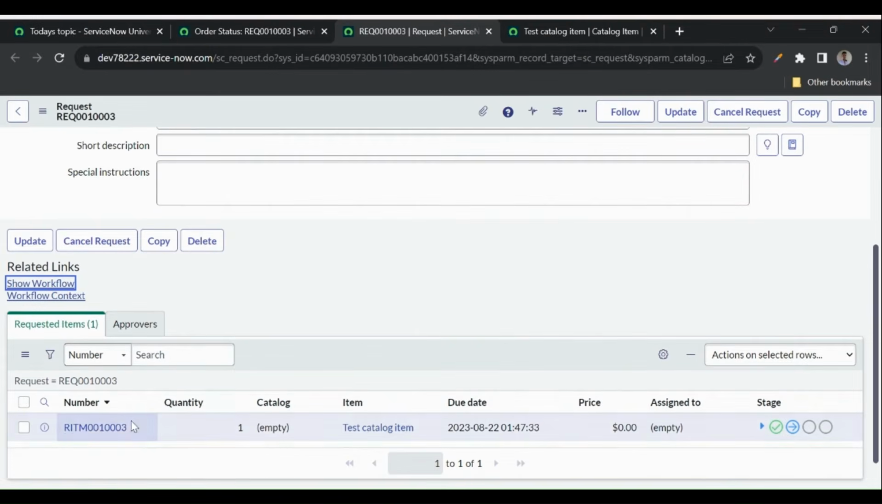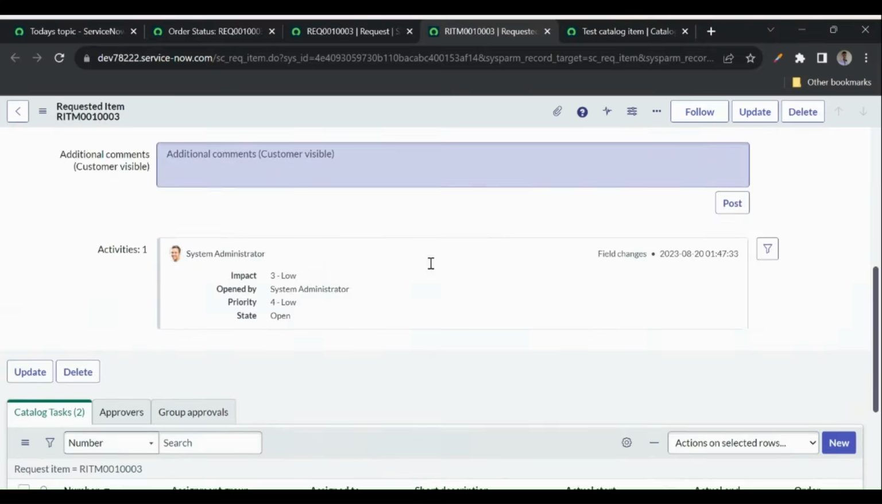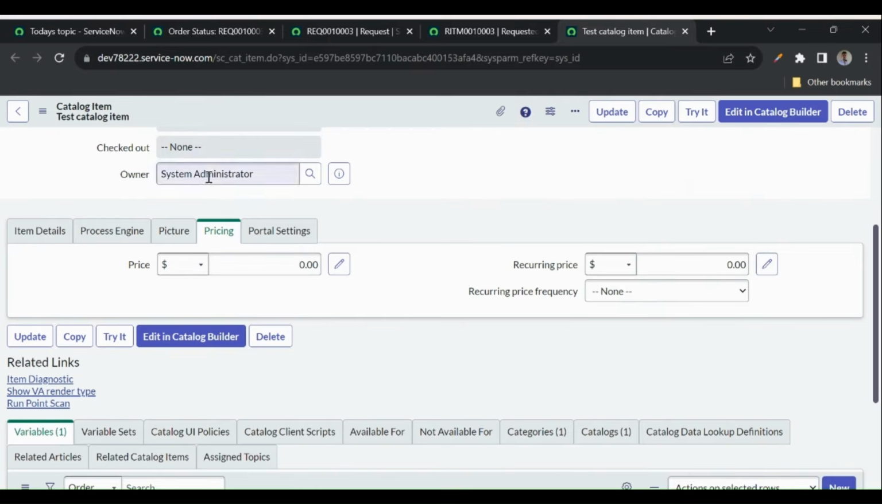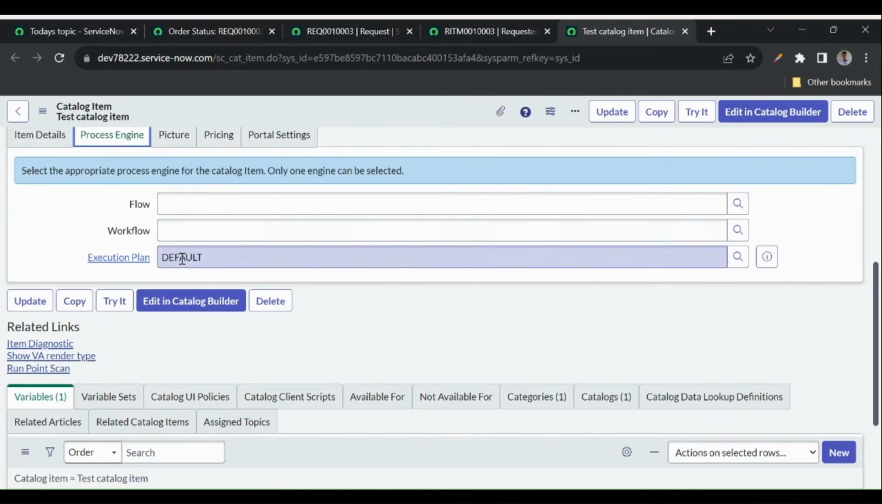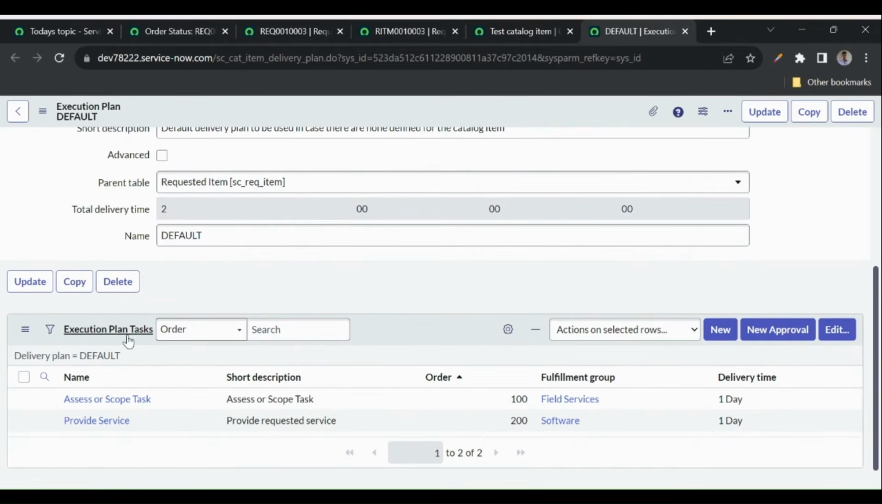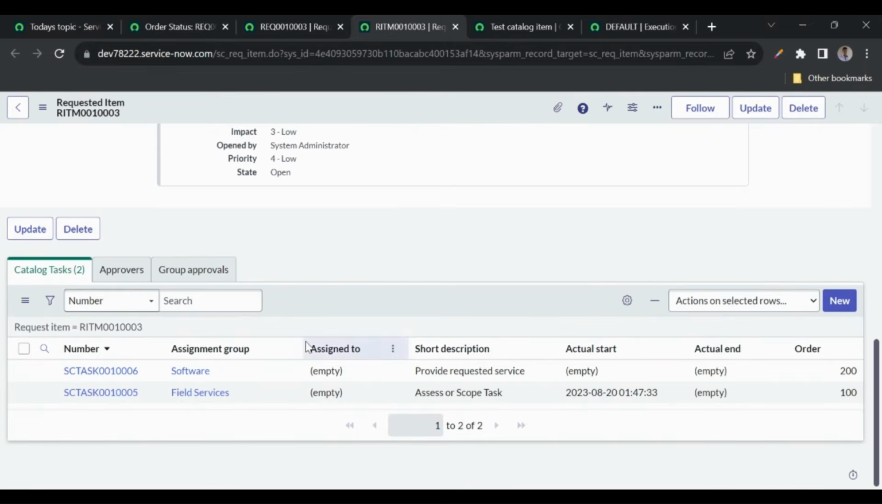Now if we go to RITM, let me open the RITM. In the RITM we can see there are no flows attached here. We don't see the show workflow button here, but we have still got these two catalog tasks. Now how have we got this? If we go to the catalog item in the process engine, by default this execution plan is added. Execution plan default. If we open this, we can see that two execution plan tasks are added: access or scope task and provide request service. The same two are added here.